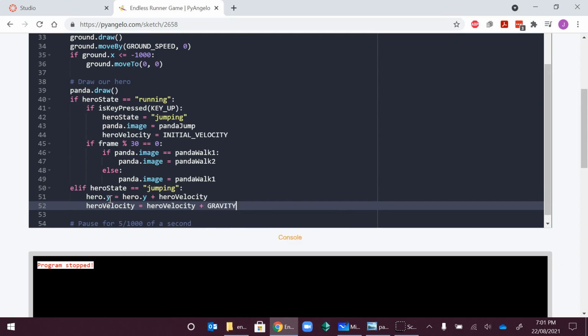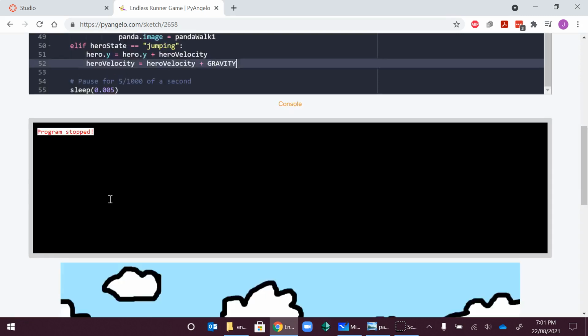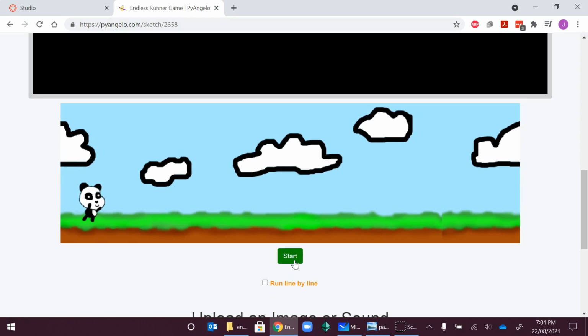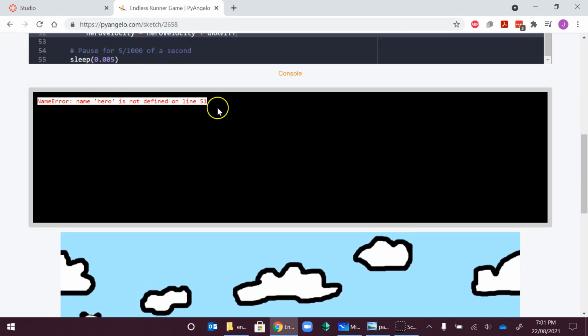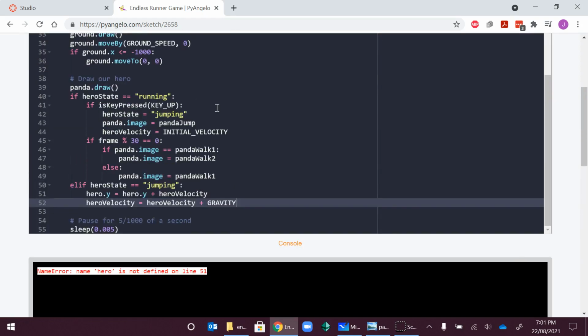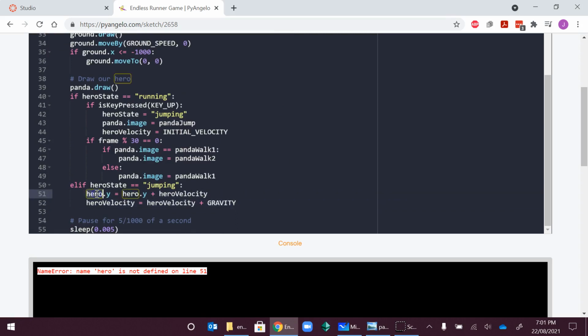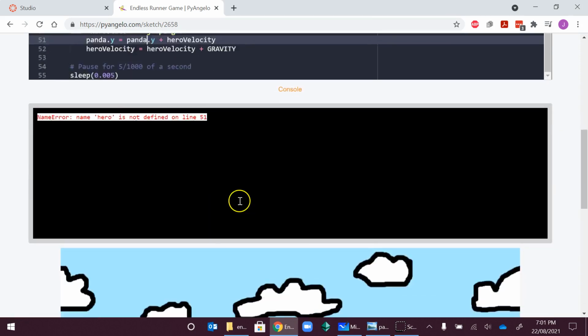And then let's just see what happens. So we start, I'm running along, I hit the up arrow, and we've got a bug. Hero is not defined on line 51. Oh yeah, hero.y, I actually called our sprite panda, not hero. So I actually want to check panda. Panda's our character, that's what we called it.